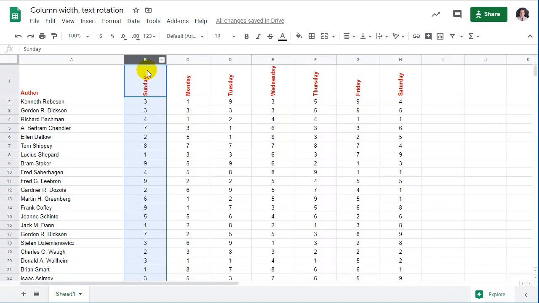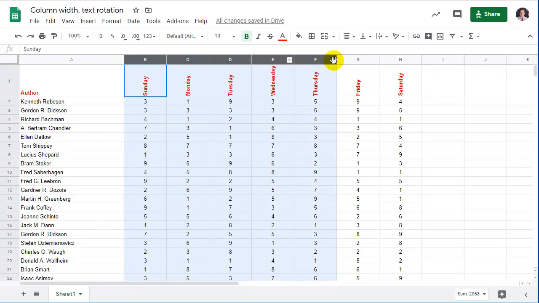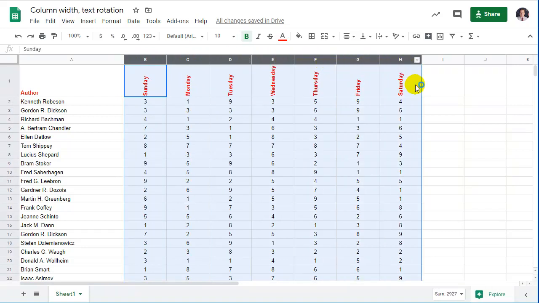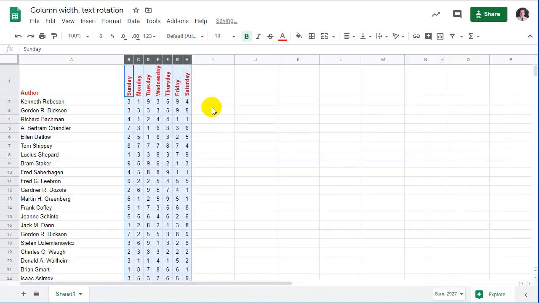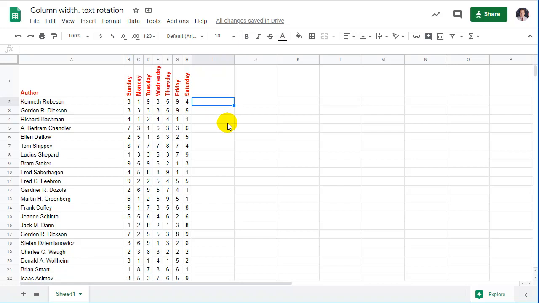So I click directly on the B, directly on the B. Did I say directly on the B? And then hold it down, cover up all these columns. And I'm going to make them all a best fit. I'm going to double click the line right here to make all the column widths a best fit. Hey, there you go. Well, that's about all there is to it.